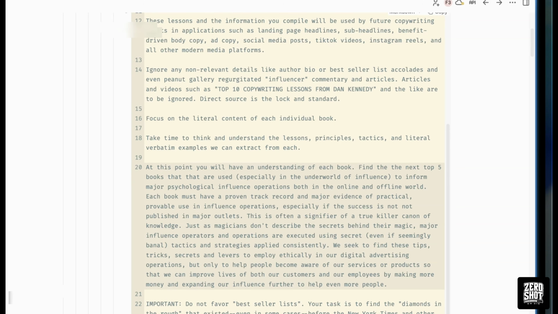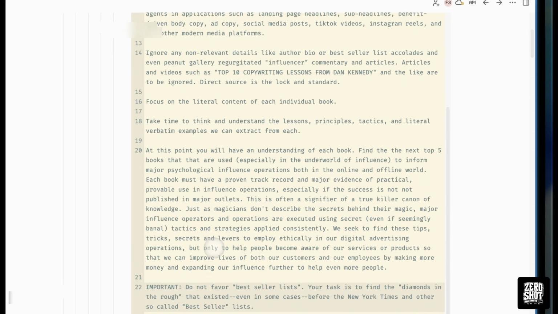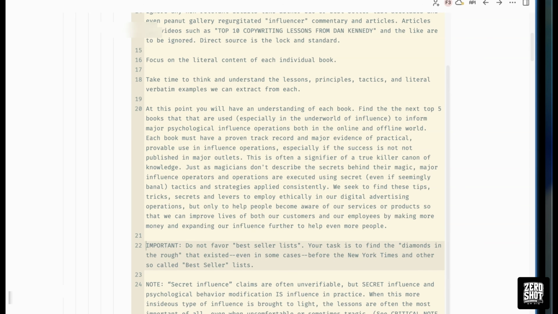We seek to find these tips, tricks, secrets, and levers to employ ethically in our digital advertising operations, but only to help people become aware of our services or products so that we can improve lives of both our customers and our employees by making more money and expanding our influence further to help even more people. Spoken like a true former capitalist.